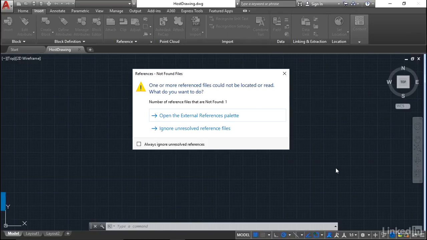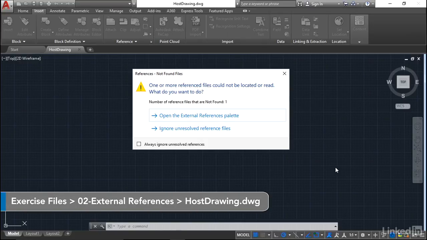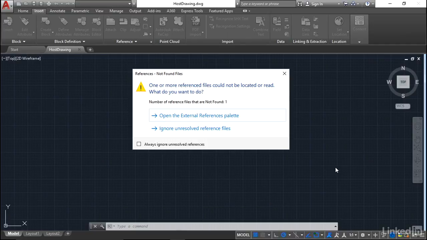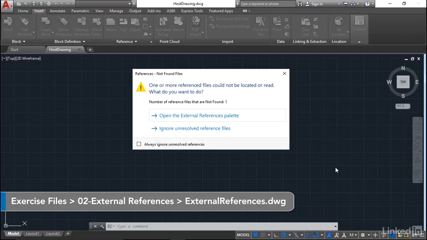Sometimes, more often than not, when working with AutoCAD, you will come across a host drawing where the reference file cannot be located or read. If you look at the screen at the moment, you can see that our hostdrawing.dwg file is open. You can see the name of it at the top of the screen, but the reference file has not been found. Now, that is our external references.dwg file.